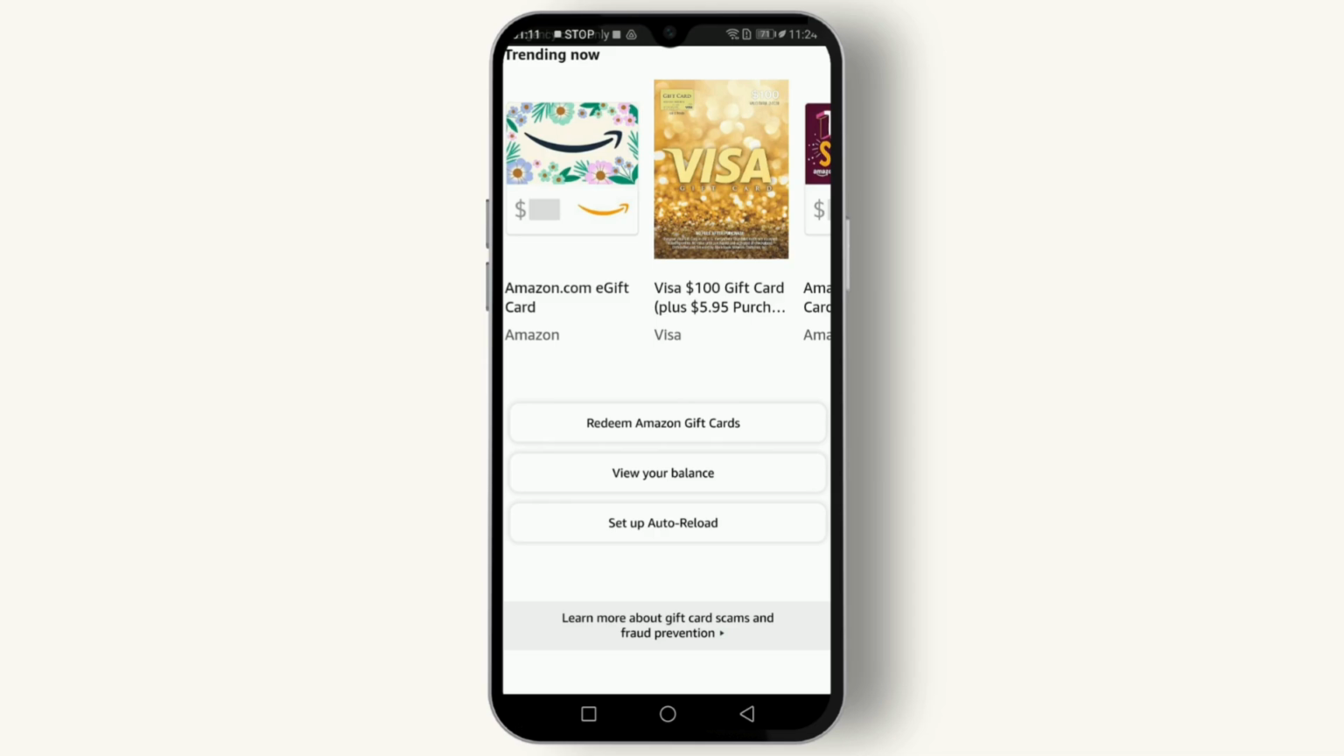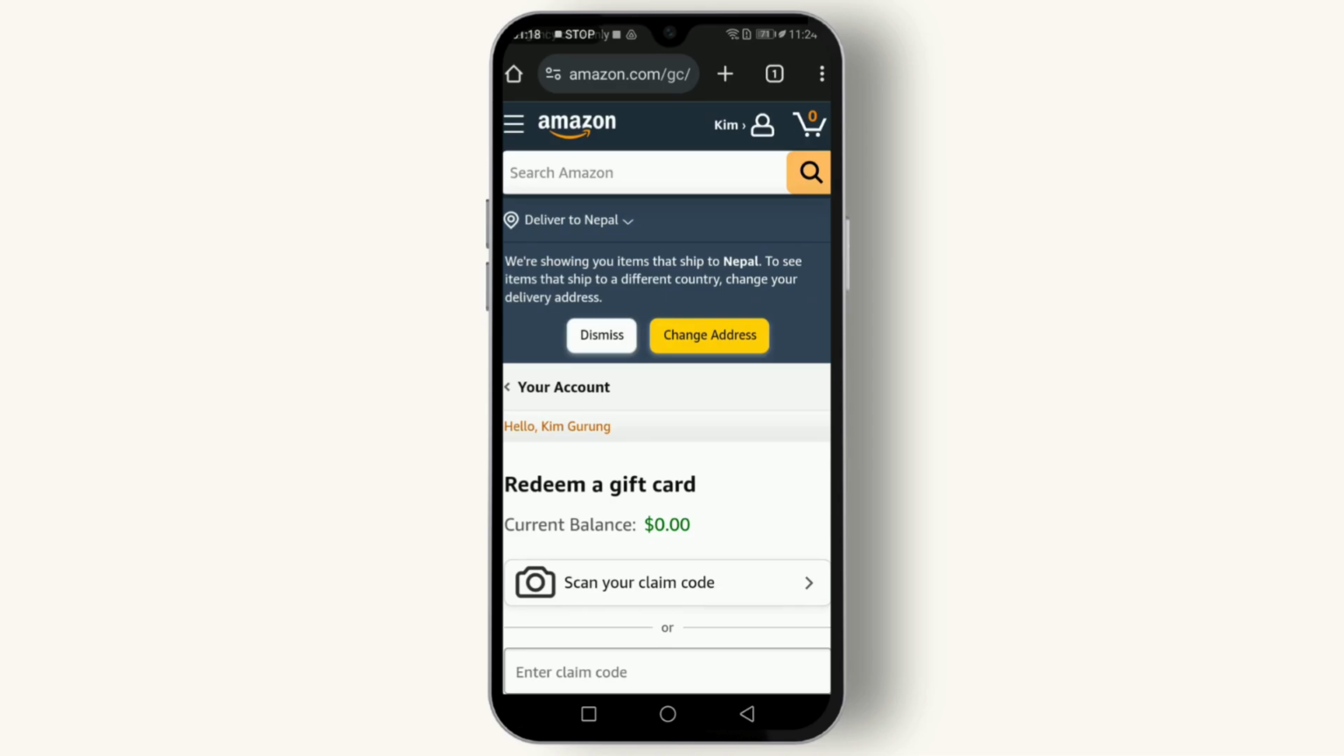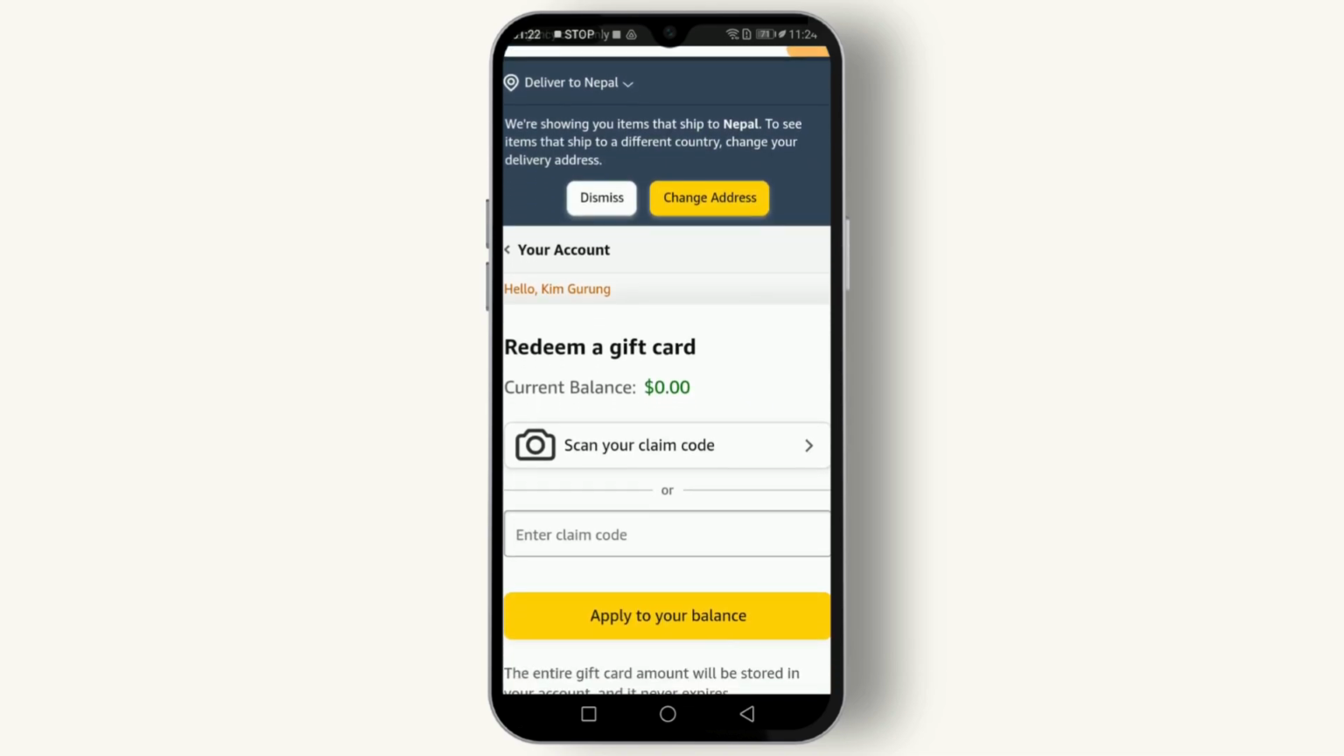Now click on redeem a gift card. Here's where you'll enter that code we found in step 1. Carefully type in your gift card code and click to apply to your balance. And just like that, your gift card amount is added to your Amazon account balance.